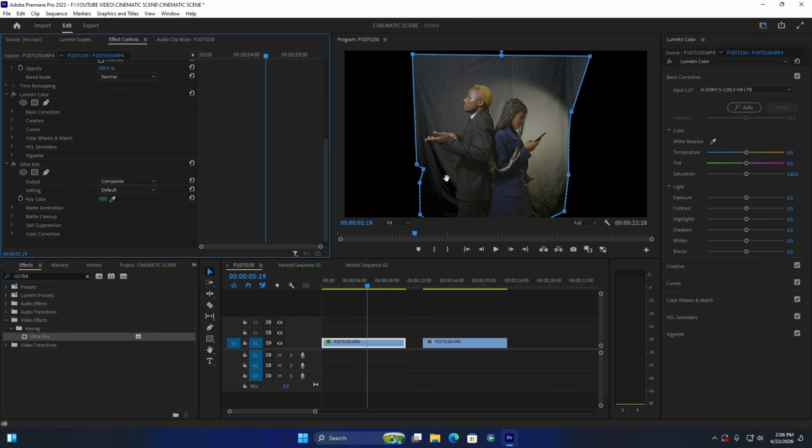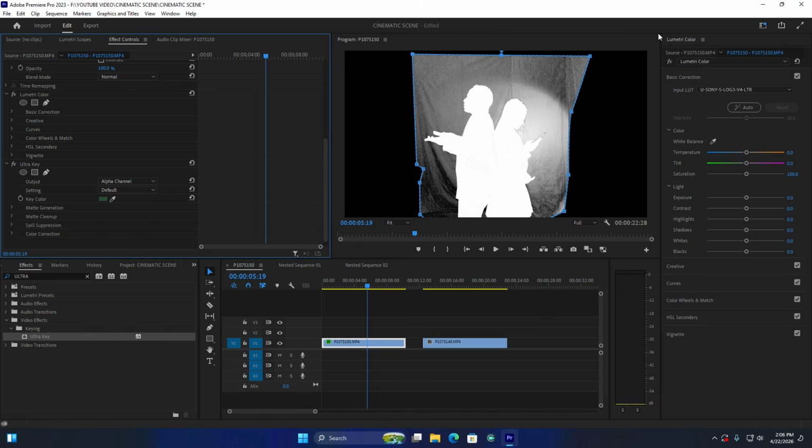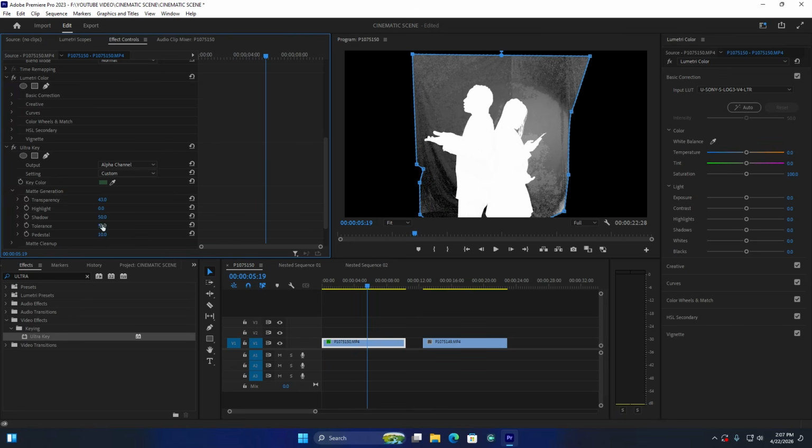Now you see, guys, it is already removed but not perfect, so I have to come here to this output and choose the alpha channel. Here I just want the white subject and the black background. So open up this matte generation. First, let me deal with the transparency because I just want the white subject. The white subject, yes, it's clean. And then I'm going to deal with this black background. I have to remove this black background, guys.